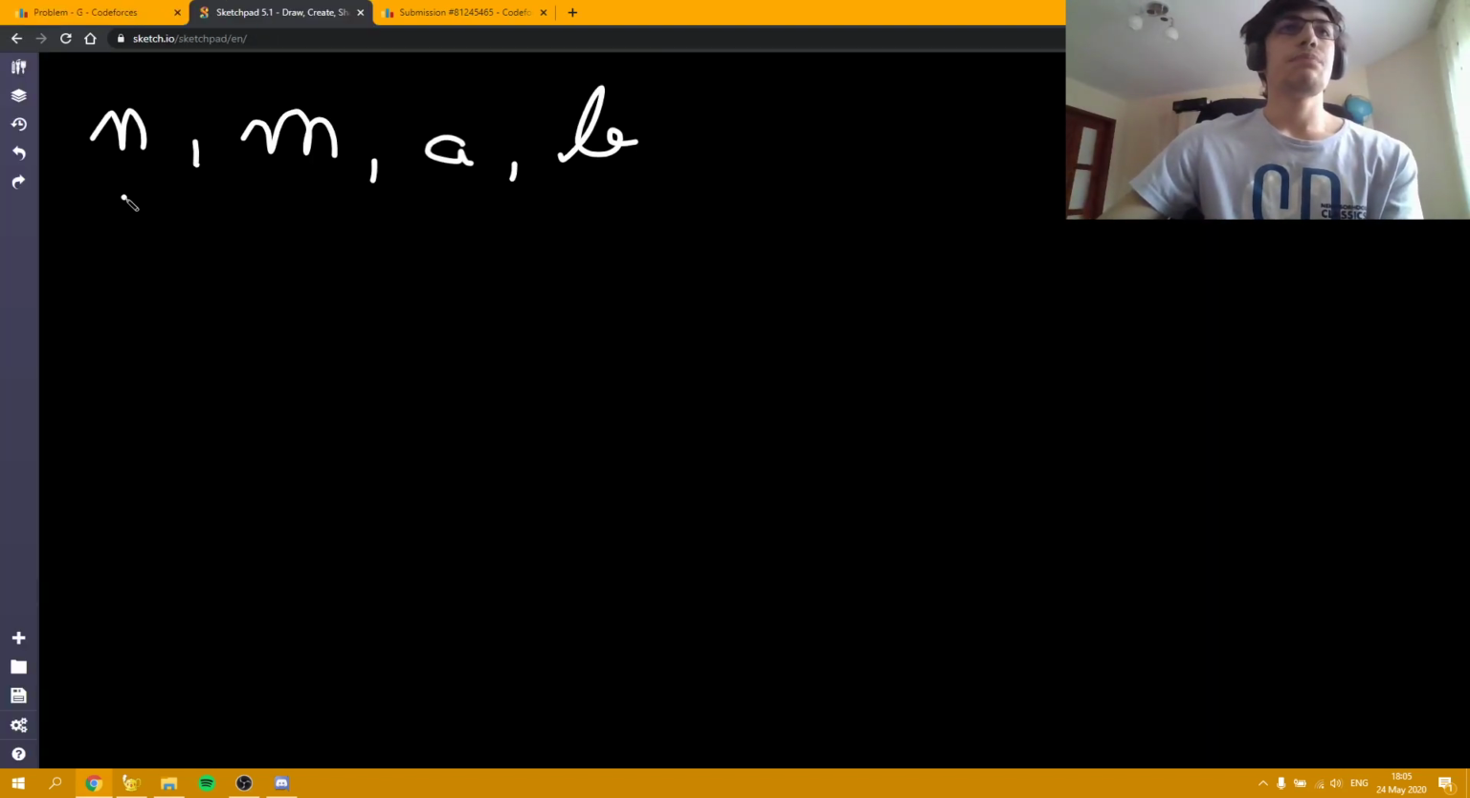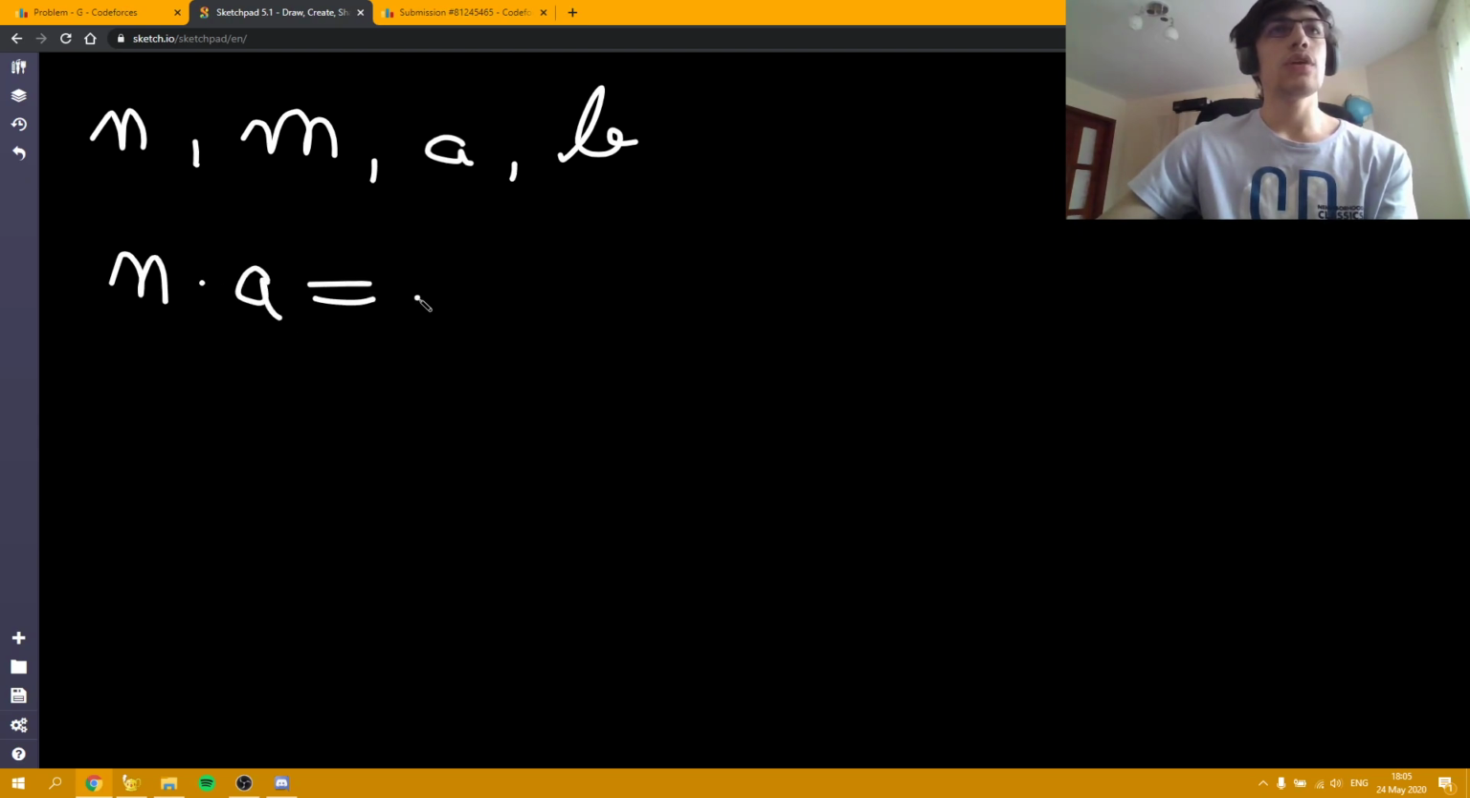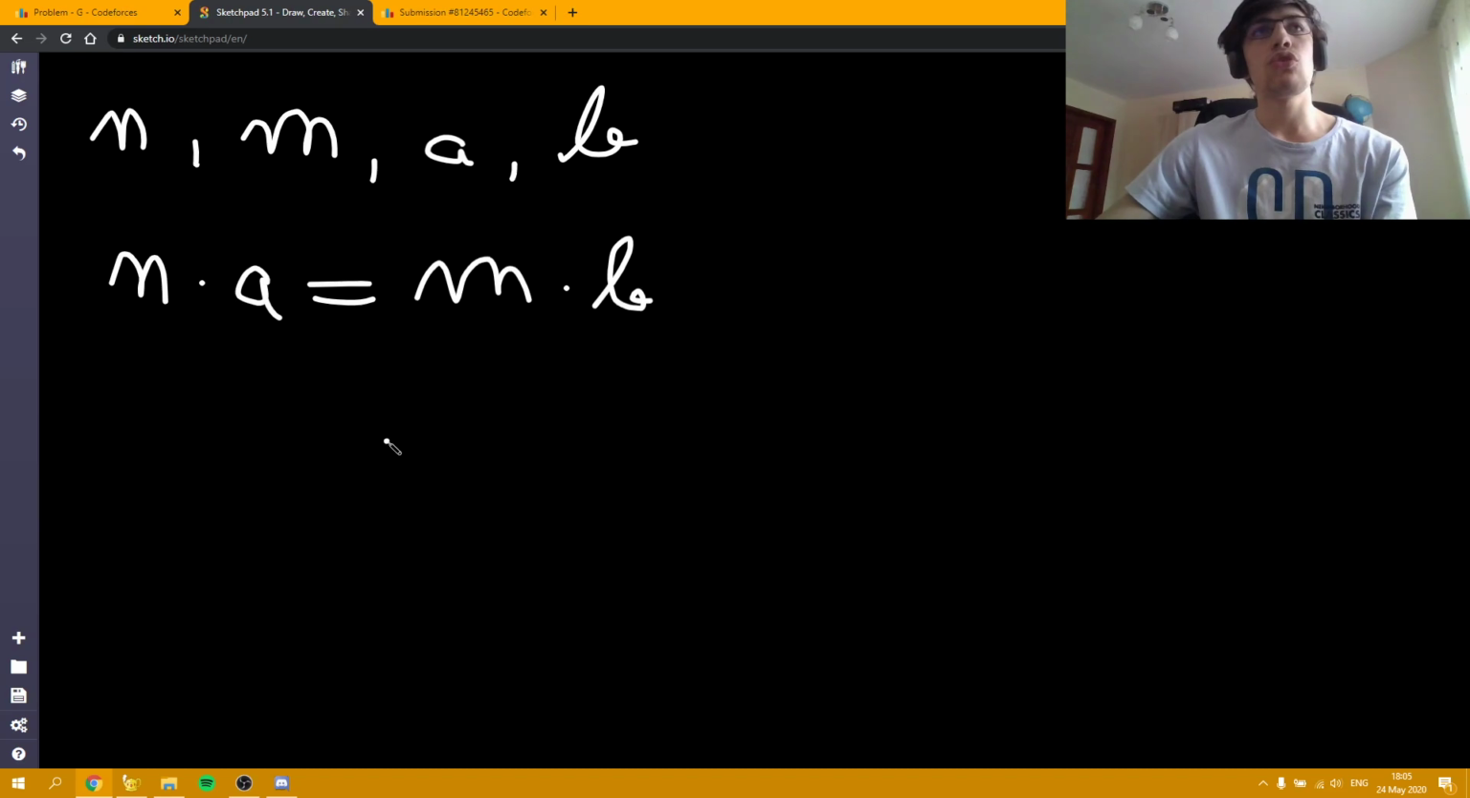Firstly, if we have a tuple n, m, a, b, we need to respect the following condition: n times a should be equal to m times b. Otherwise, we must print minus 1, because as you can see, if we add a 1 somewhere in the matrix, we increment both the number of 1s in the rows and the number of 1s in the columns, so this equality must always hold.